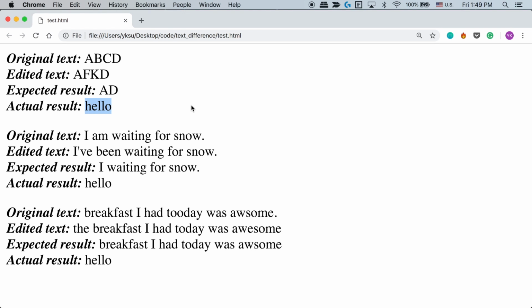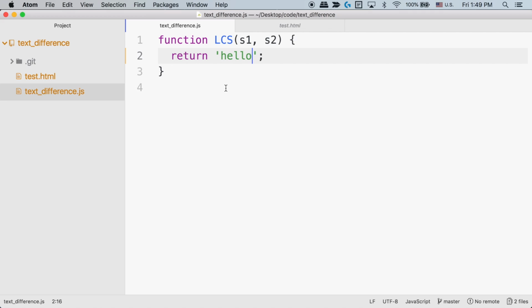Okay, let's start by implementing the naive recursive approach. I'm gonna create a new function called helper, which we're gonna call recursively. So this helper function is gonna take 4 arguments, the 2 strings, S1 and S2, and then the indices of the letters that we're examining. That should be 0, 0 at the beginning.